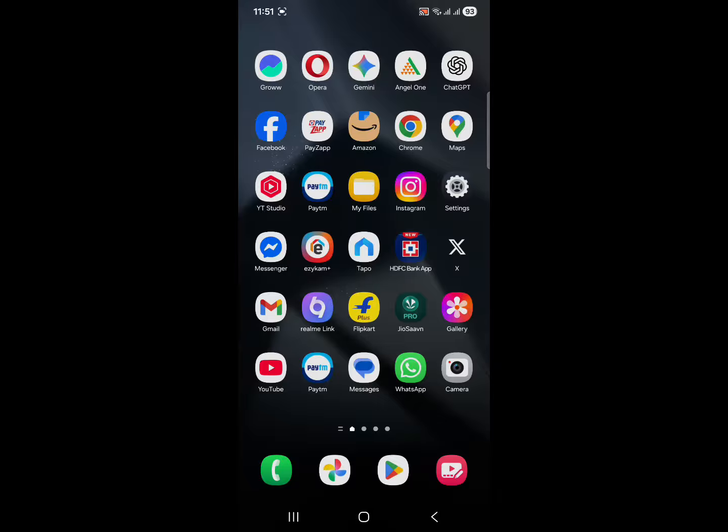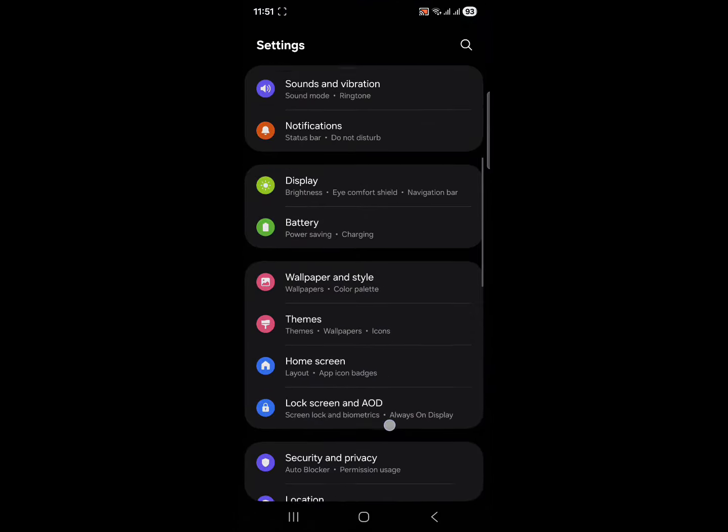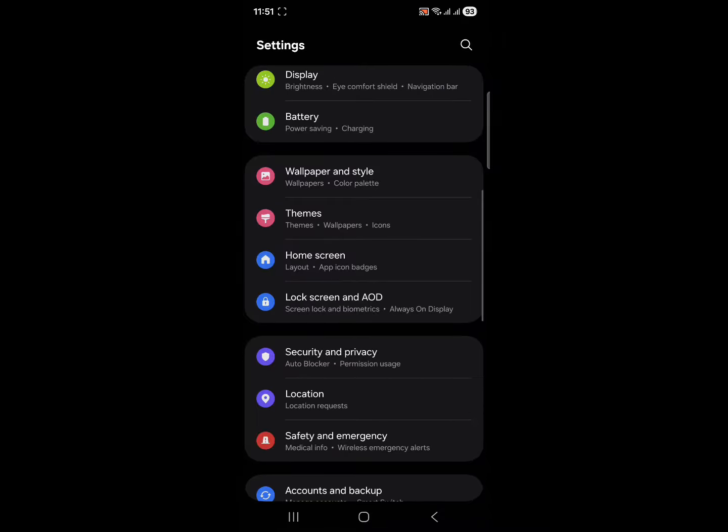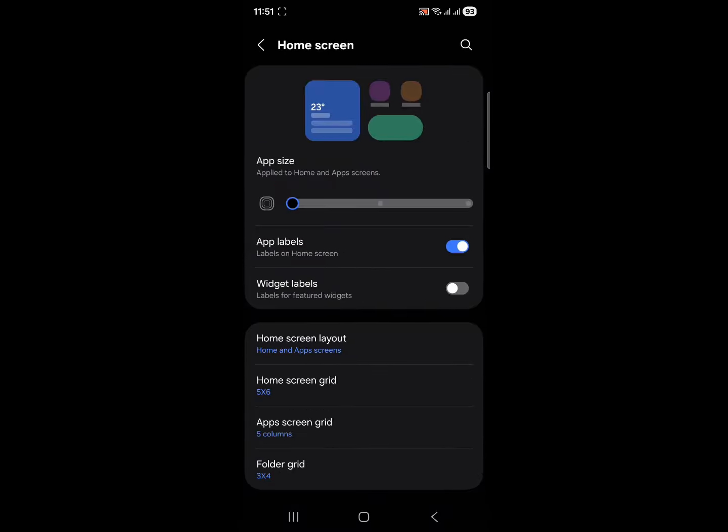So here we will go to settings, and we need to look for anything which says home screen. So here I have got home screen layout, app icon badges. So I will click on that.